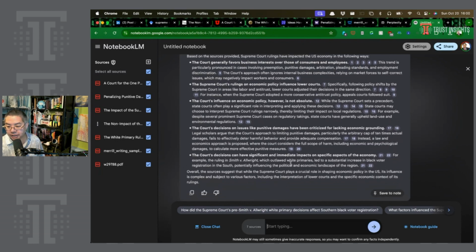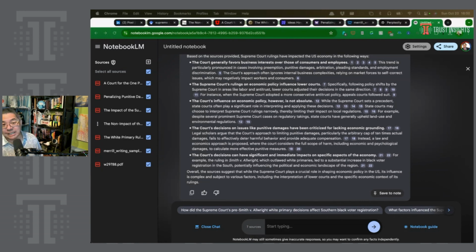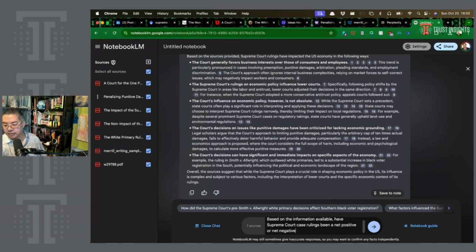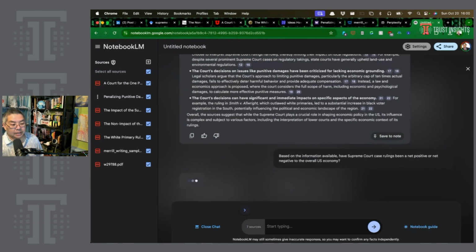The court's decisions can have significant and immediate impacts on specific aspects of the economy. So let's copy this and put this in our Scratch file because that's a useful summary. Let's ask it next: based on the information available, have Supreme Court case rulings been a net positive or net negative to the overall US economy?